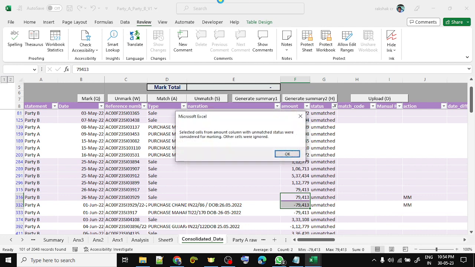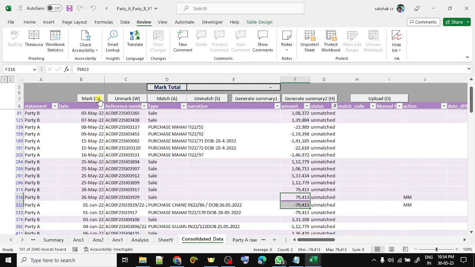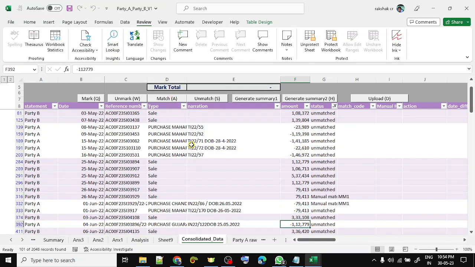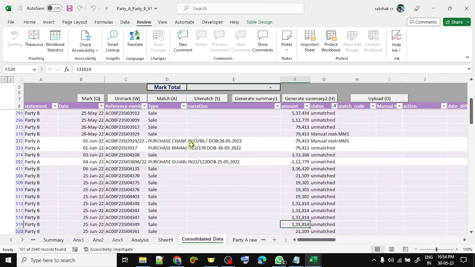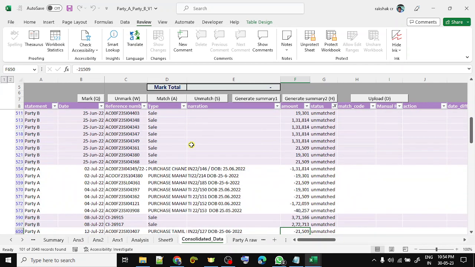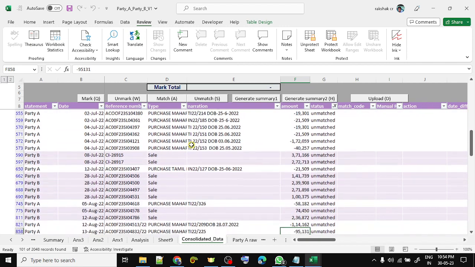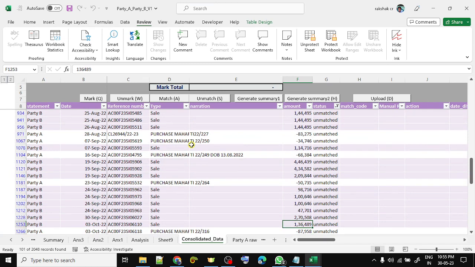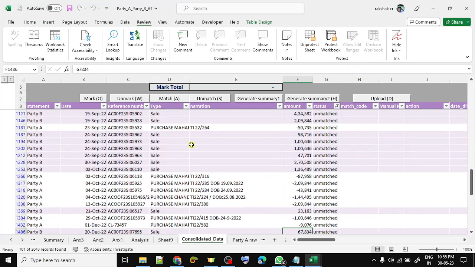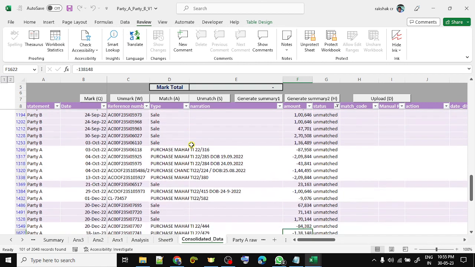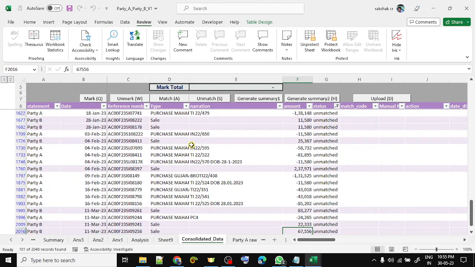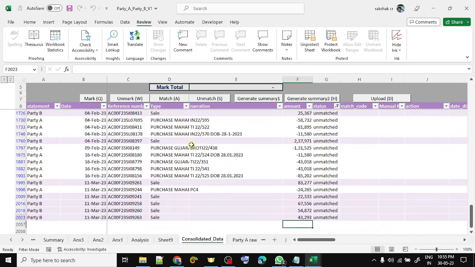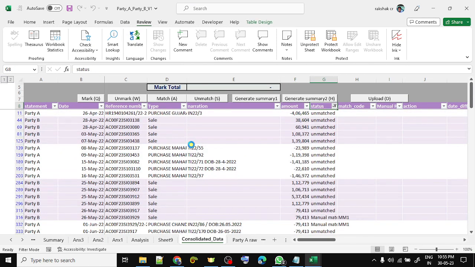So do it. Mark this one. First you mark, and then Shift Q. After marking, you match. But for unmatch, you don't mark; you just click unmatch. Okay, this is good. Not many transactions. Okay, good to go, I guess. All these are good to go.